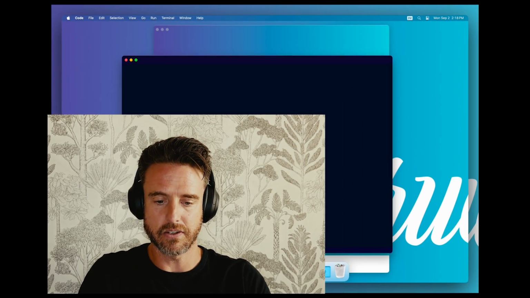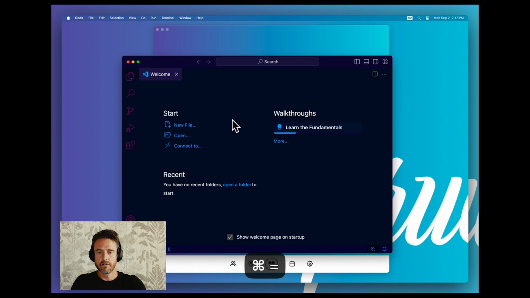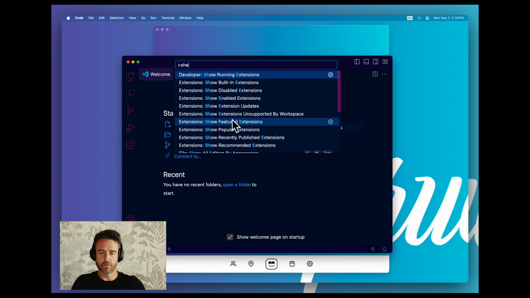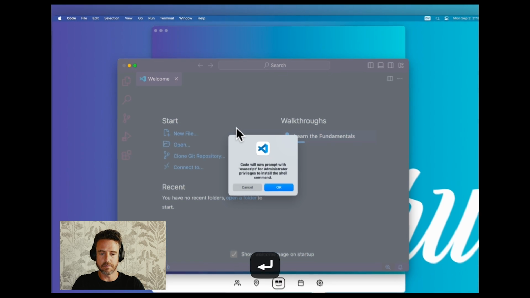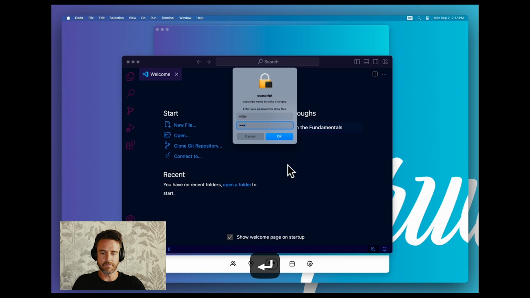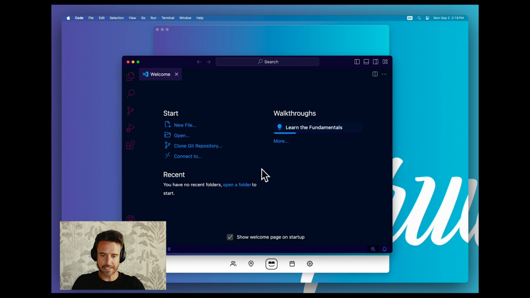So I'm going to open up VS Code. From in here, I'm going to go Command-Shift-P, and we're going to type shell and install code command in path. And then we're going to have to authenticate. Fantastic. The next thing we're going to do is set up some keyboard shortcuts.